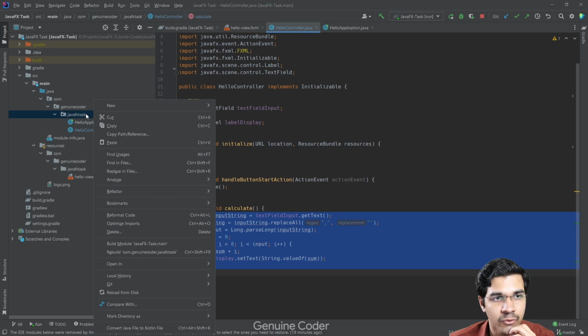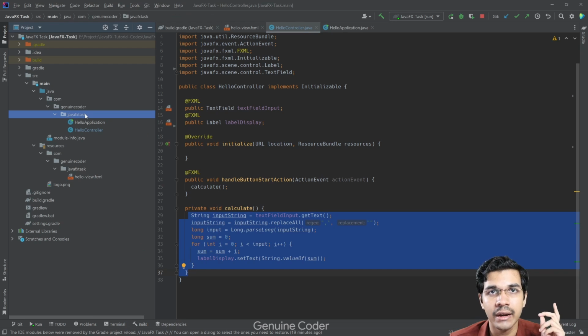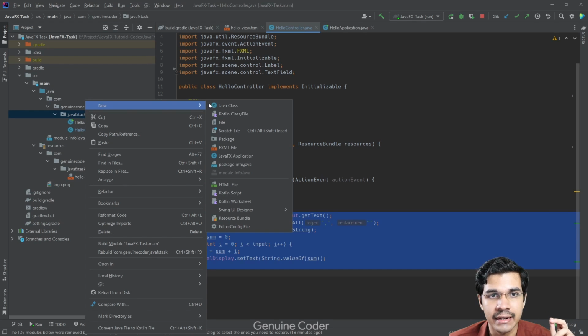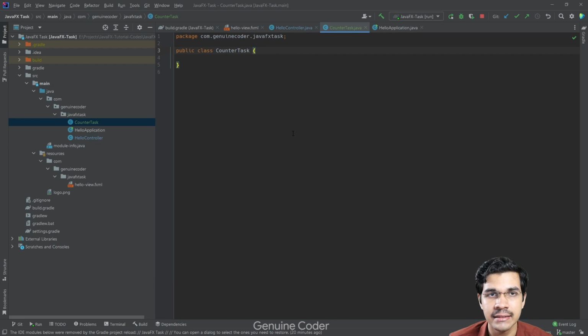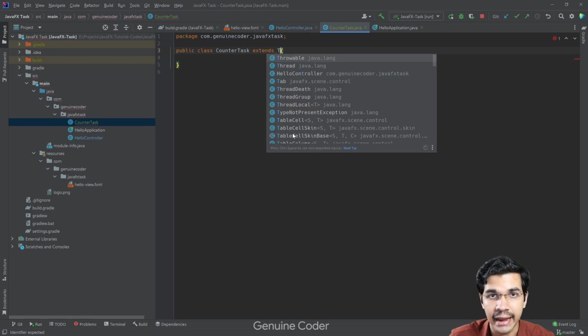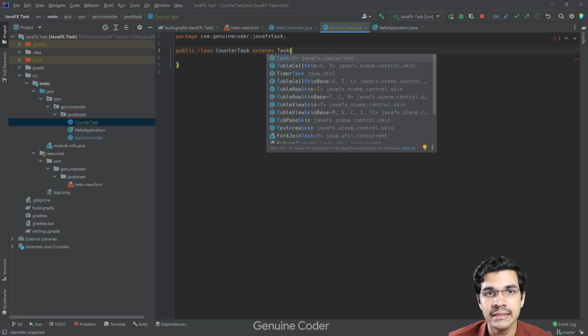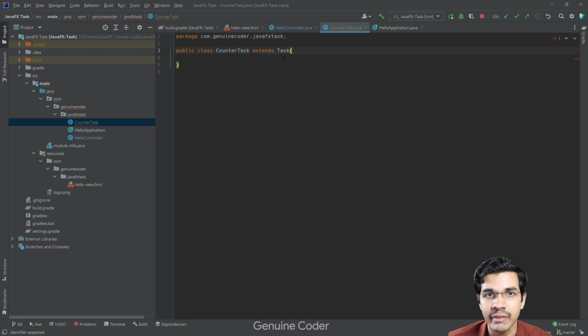Okay, the first step that we need to do is to create a new class, and we will extend that class with a JavaFX task class. So let us do that. For the new class, let me name it counter task. This is where we need to concentrate. Here we need to extend this counter class with a task class. You can see that the task class is from the javafx.concurrent package, so we will import that.